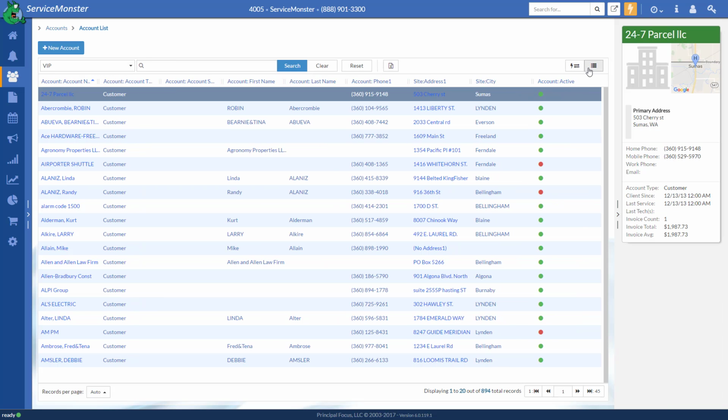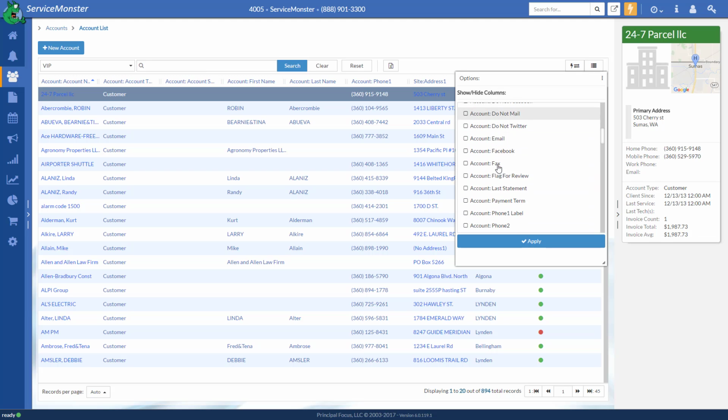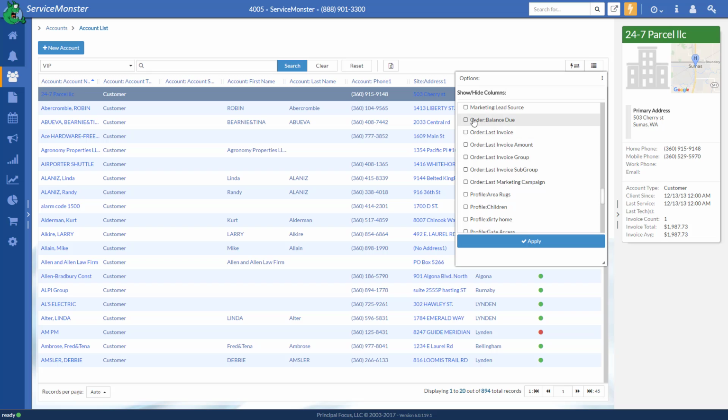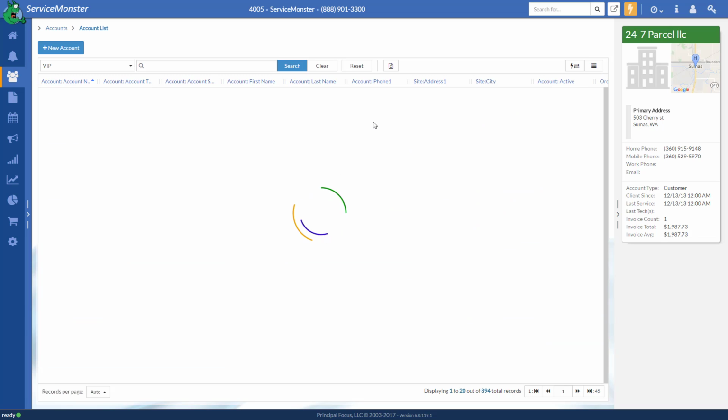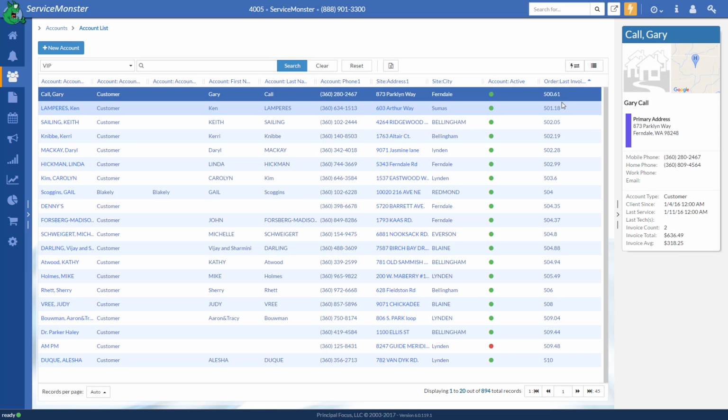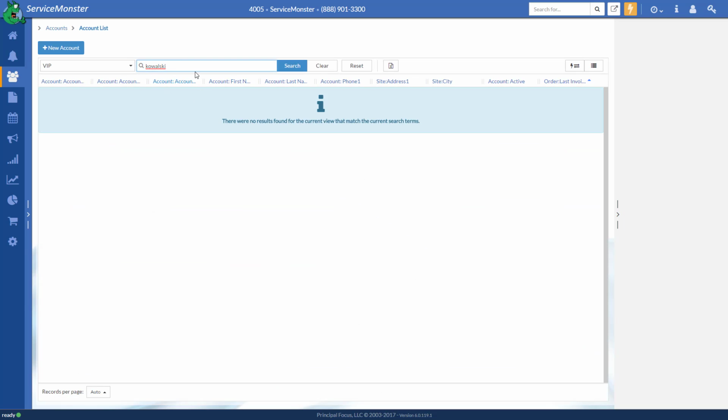If I come over here and add, let's say, the last invoice amount, where are you, little squirrely guy? Last invoice amount, and apply it, and you can see indeed all of these are going to be over $500 based off that filter. So very powerful, very, very powerful. You can create all kinds of custom lists and then even sort within those lists. I don't think I'm going to be in here. I'm not, obviously. Haven't done any orders within this database.